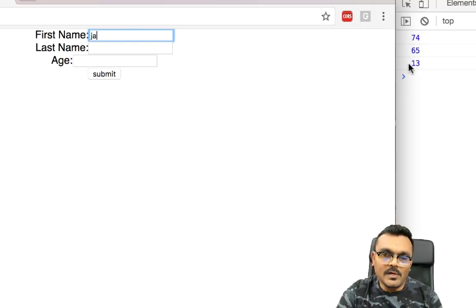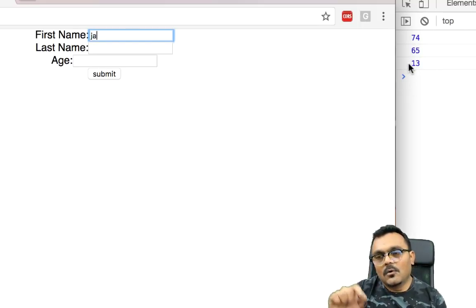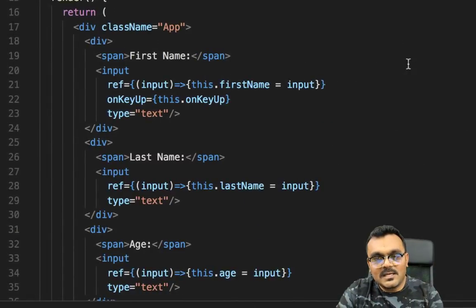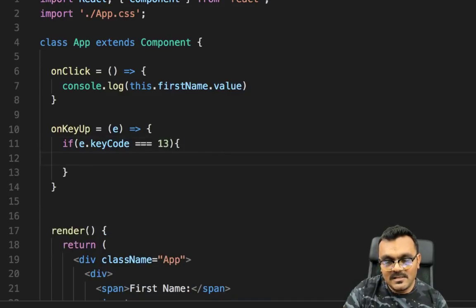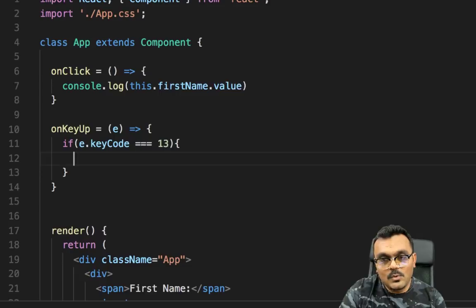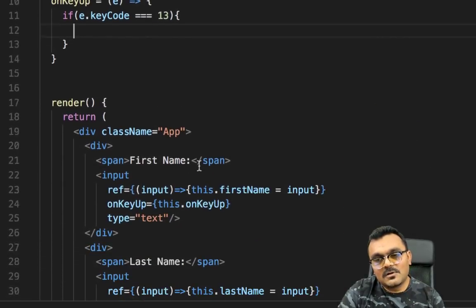So this is what I want. Only when I hit enter, I want to do something. So I can have if keyCode is 13, which means I have pressed the enter key, then I want to do something. What do I want to do? Well, I want to focus on the next field.